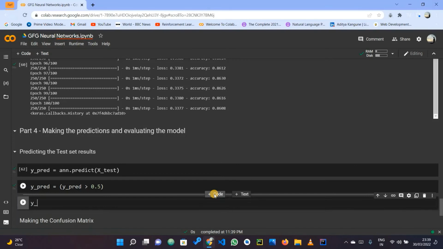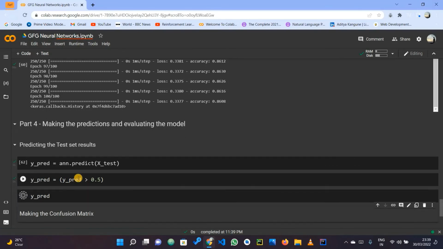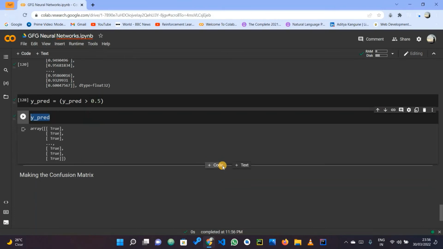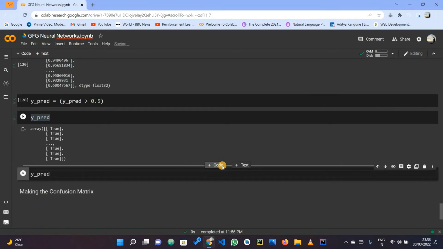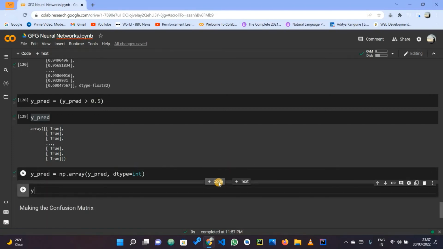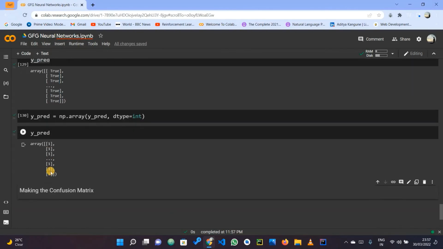And now let us check out the values of ypred. Well, we don't want the boolean values, we want integer values. So let us convert it into integers. So ypred will be equal to numpy array. We want a numpy array of integers, so numpy dot array, and we are going to pass in ypred as the input array, and the data type is going to be integer. And now let us run it. Okay, and now let us print out ypred. Okay, perfect. We got the values that we want.